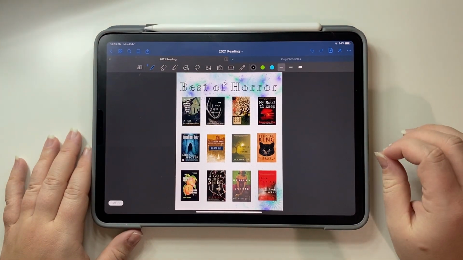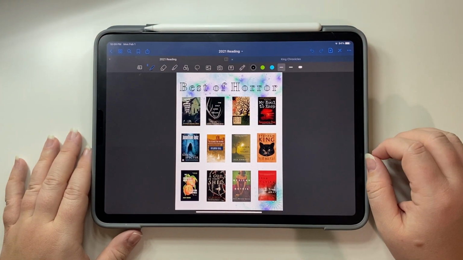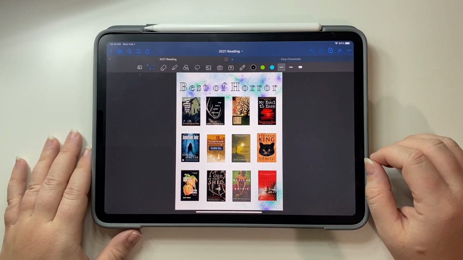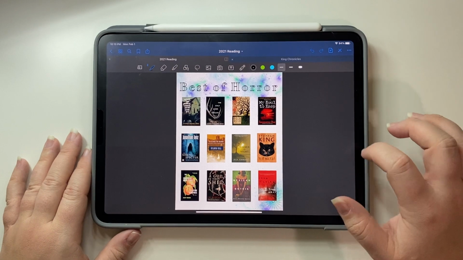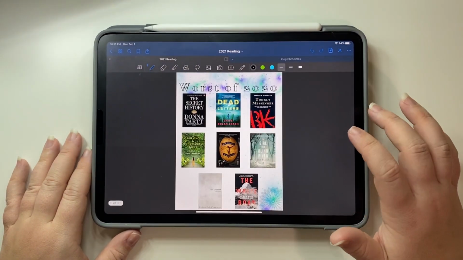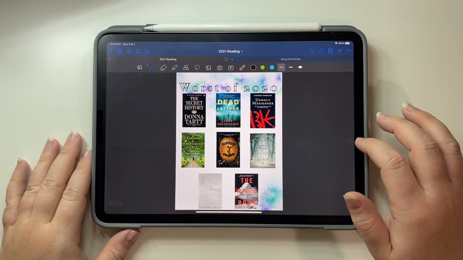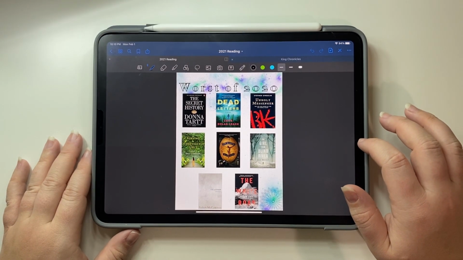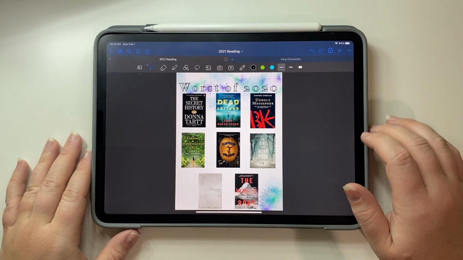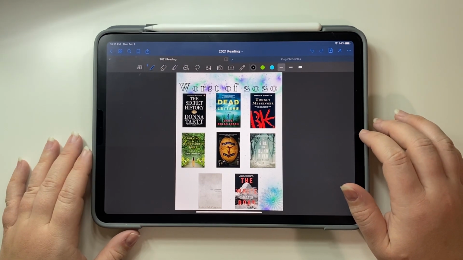This was a reference page that I made for when I went through to do my best of horror video for my 2020 wrap-ups. Same thing for best of everything else. Same thing for the worst of 2020. So again, all of these pages were created in Procreate. I plan to have a different theme for each month. You guys will see that when we get to February.